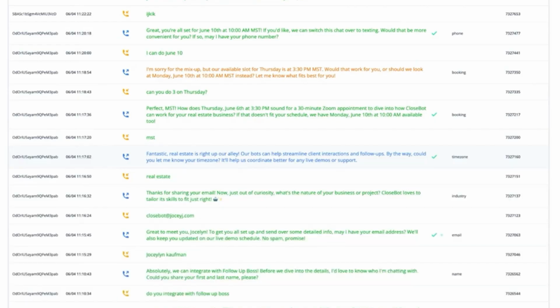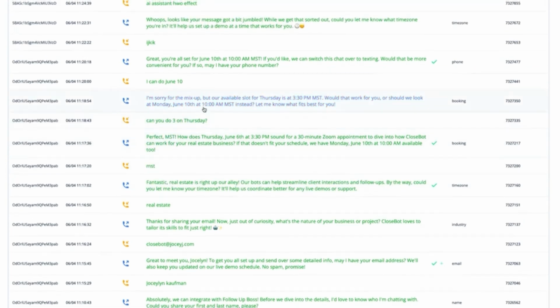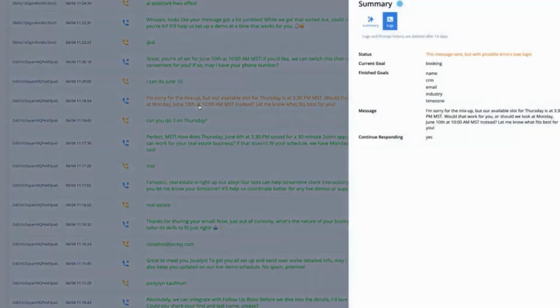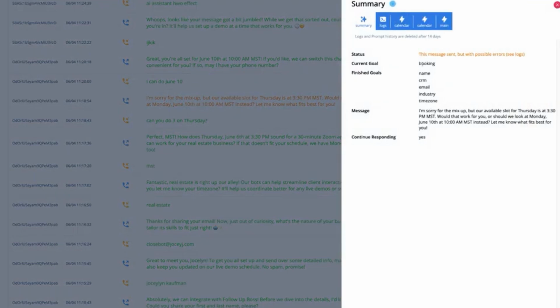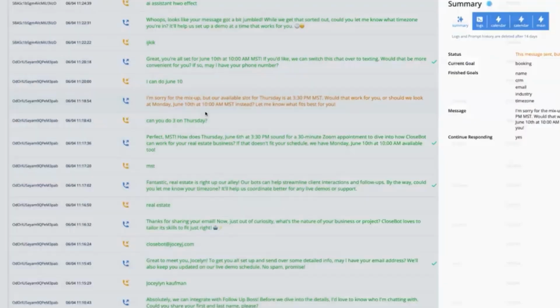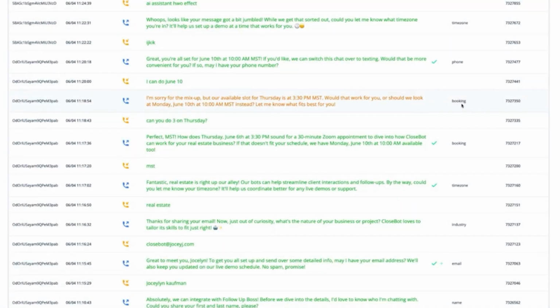Booking issues. Here's the most common thing that people run into that causes booking issues. You might come to your dashboard, find the message where you are experiencing issues, and click on the message. Now I see the current goal it's working on here is booking. I can also see that over here.